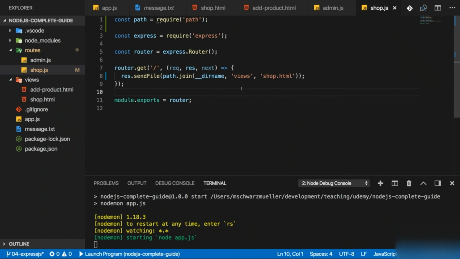Now with that, we could expect that it works, but actually, dirname here will point into this routes folder. Right? dirname gives us the path to the file in which we use it. And we're using it in the shop.js file in the routes folder. So this will point to the routes folder. But views is actually located in a sibling folder to routes. So what can we do regarding that?